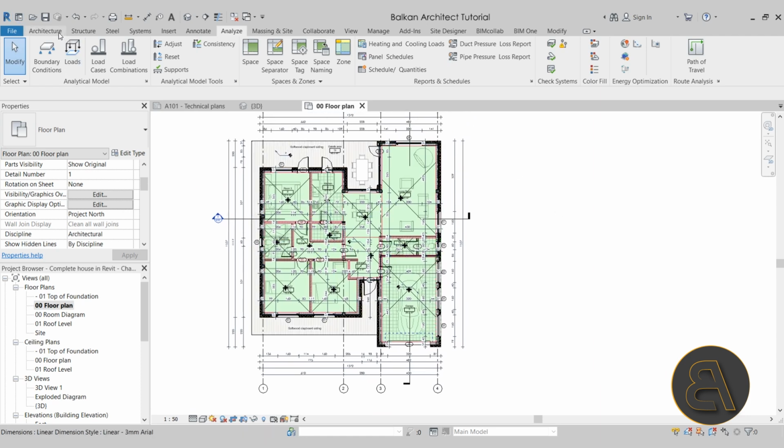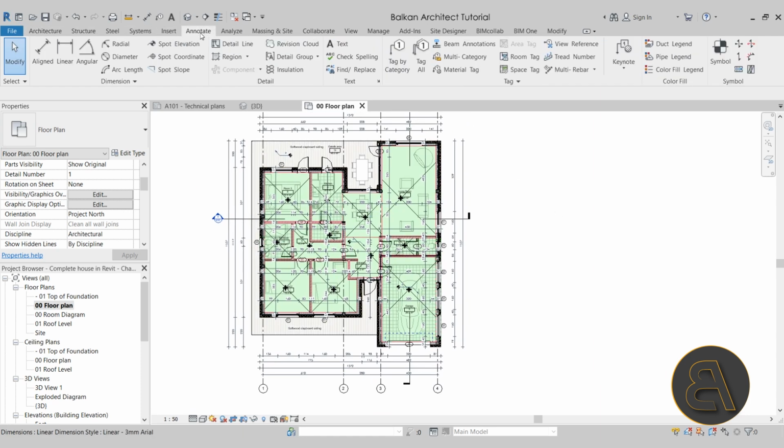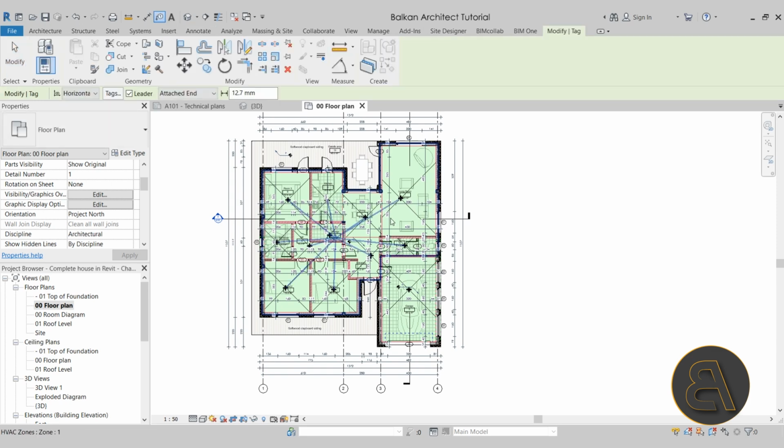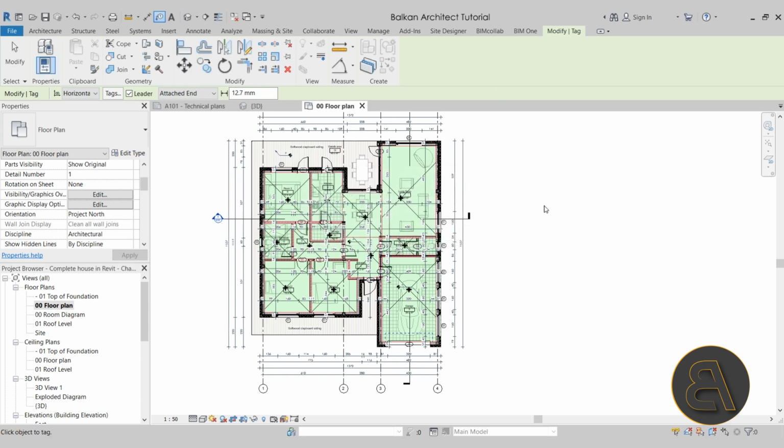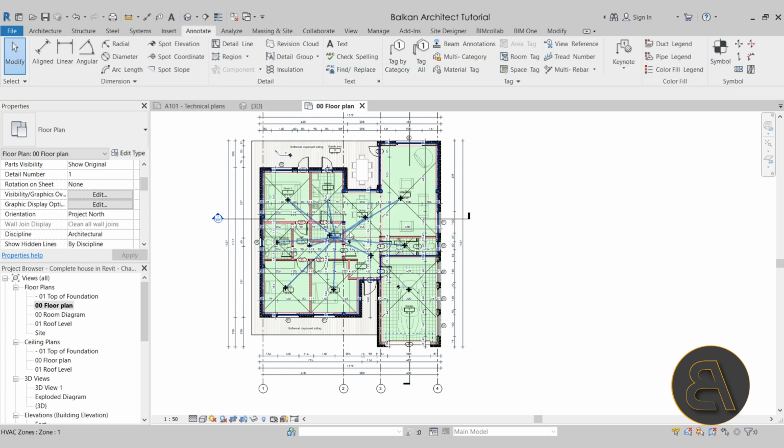Also for this zone, if we go to annotate, we do have the option to add a tag by category, and then as you can see here, you can add a tag for that. Now currently we don't really have any tags loaded in, so we can load it in. I'm not going to at this point, but you get the point. So as you can see, that's a zone. It kind of highlights all of these.